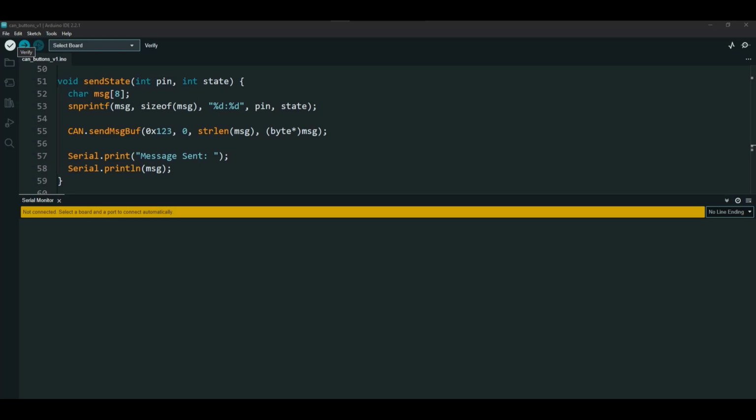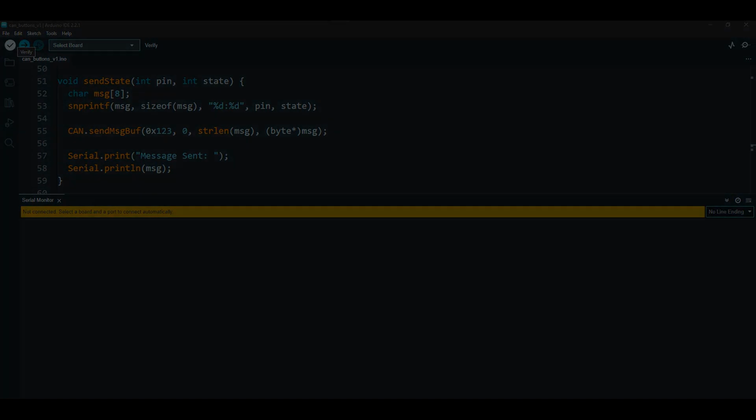This sketch should be used with the CAN LED 2 sketch, which I will explain in the next video. I hope this is showing how easy it can be to adopt the CAN bus for various projects.